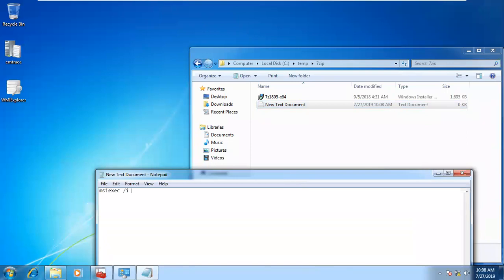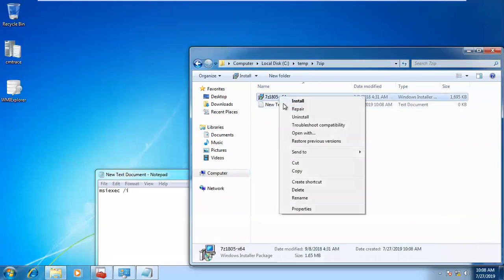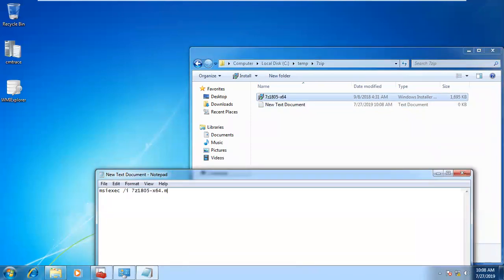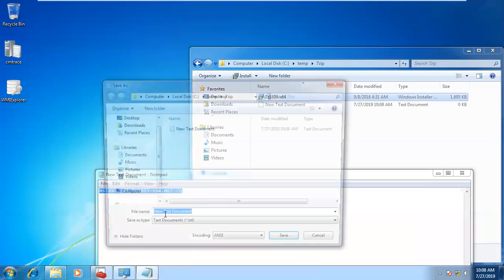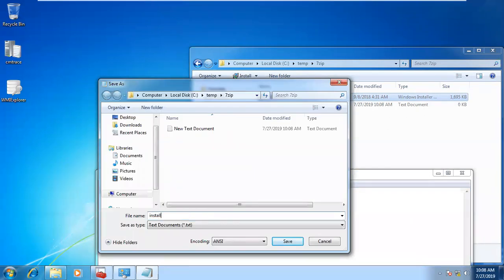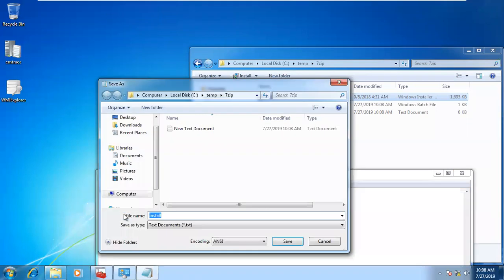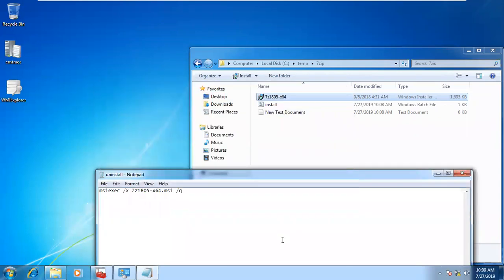Simply, any software contains msiexec /i MSI name. Right click, rename. We know this is an MSI, paste .msi /q. Copy the command line. Save as batch, install.bat. Rename /x. Save as uninstall.bat. Okay.